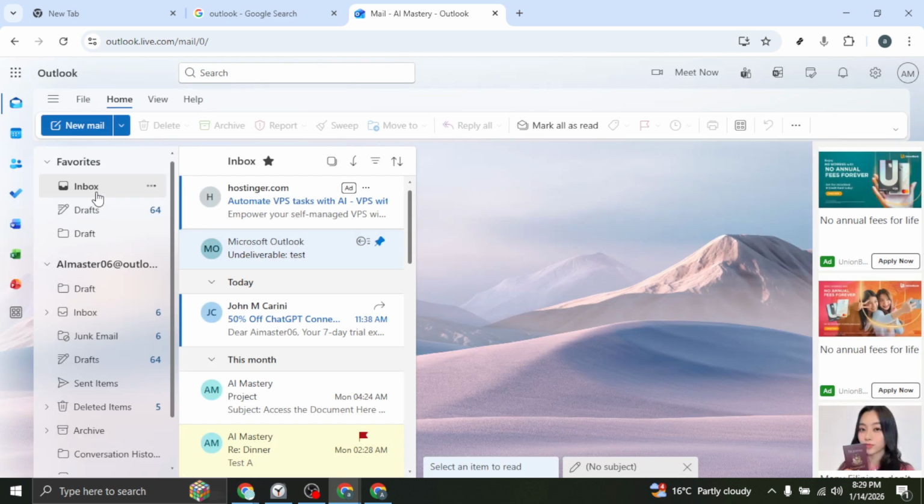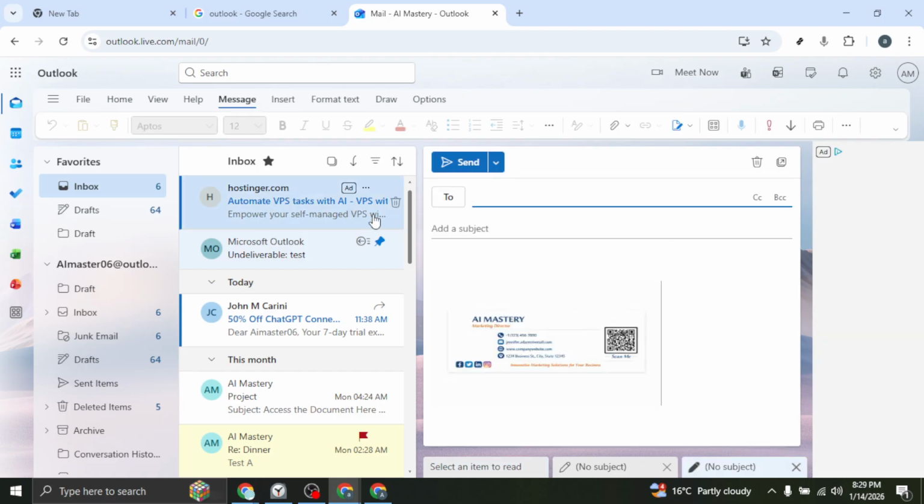Once you're in your mailbox, click New Mail to open a fresh message. Click directly inside the message body. This ensures the full Compose toolbar appears, so you'll see all the insert options you need.